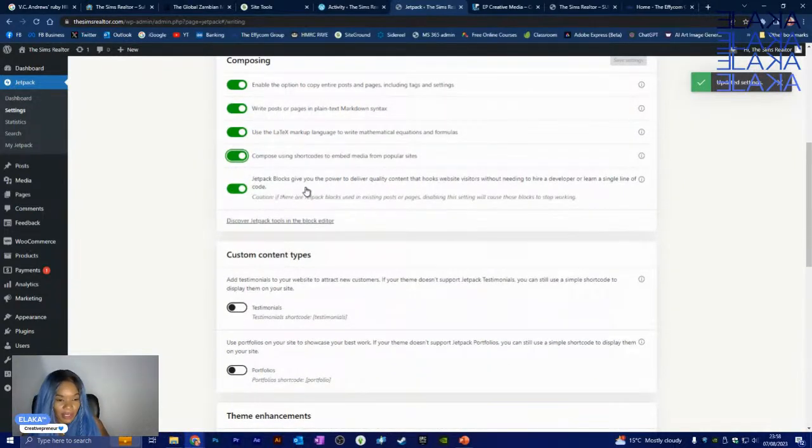Jetpack blocks give you the power to deliver quality content that hooks website visitors without needing to hire a developer or learn a single line of code.